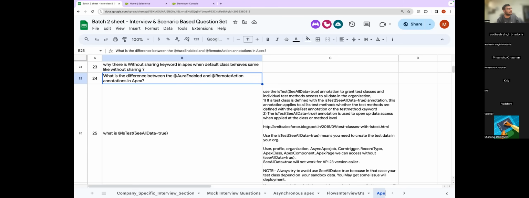We use that in the VF pages. We make a particular method RemoteAction. We use this annotation to make a particular method available to be executed from a Visualforce page's JavaScript. Okay, so this is an older way of doing it to make sure a method is visible in your VF pages. AuraEnabled is the latest way to do that. RemoteAction is a kind of legacy, to be very frank. We do not use it anymore.